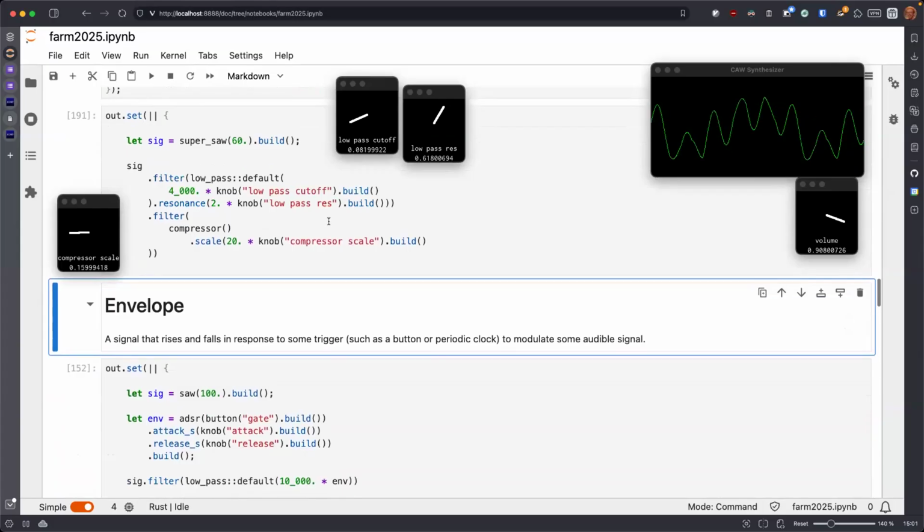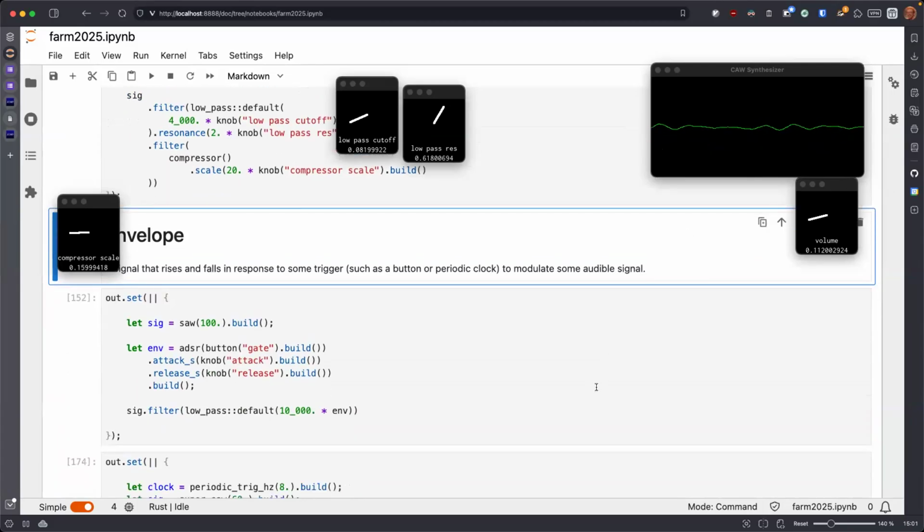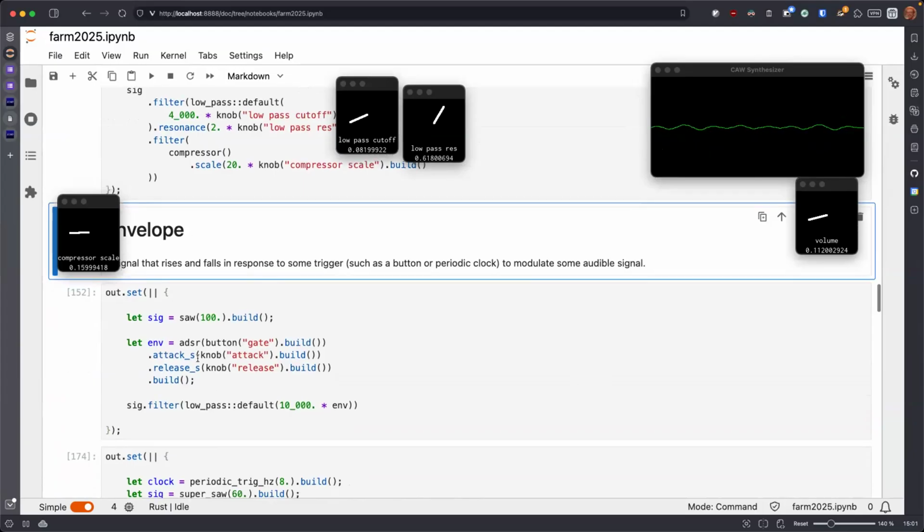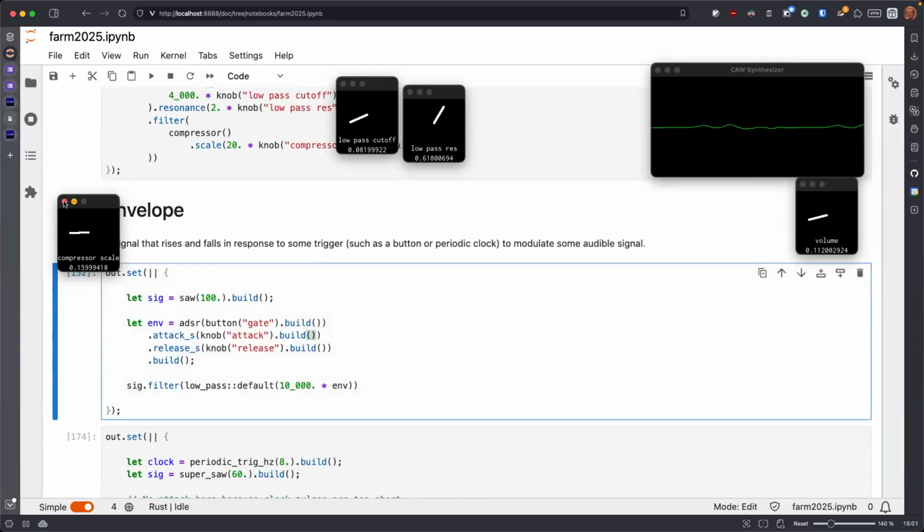Very common in synthesizers to automate things, a kind of signal which reacts to a button press and sends a pulse of a certain shape, as though a knob was being turned by that. So I'll run this example and then explain what's going on.